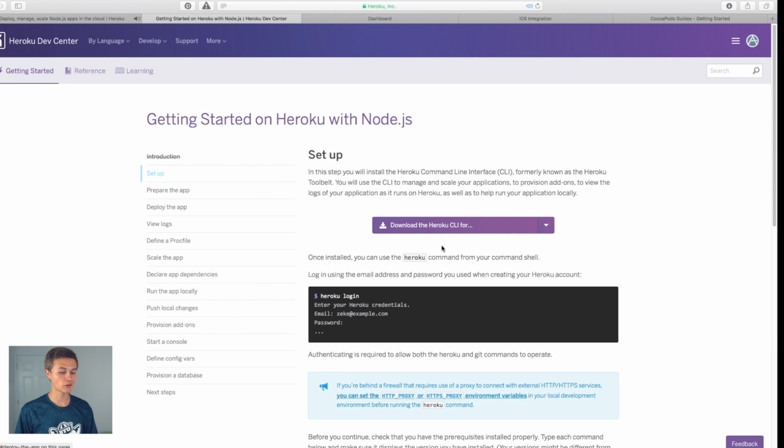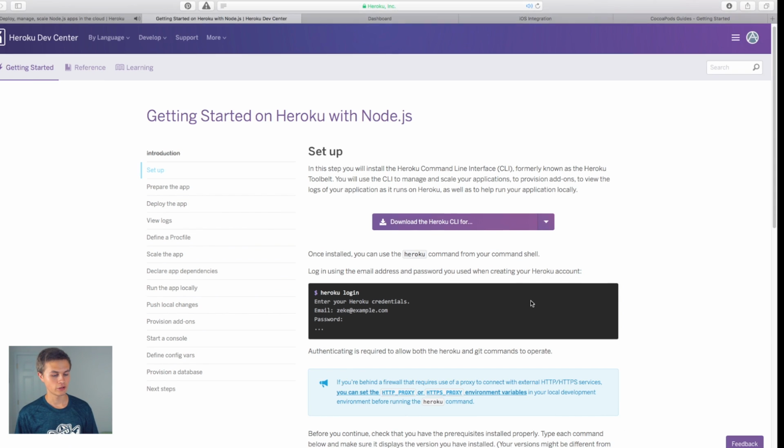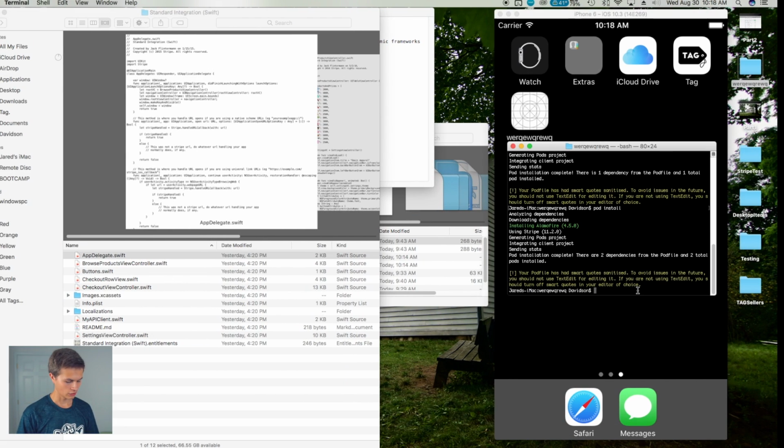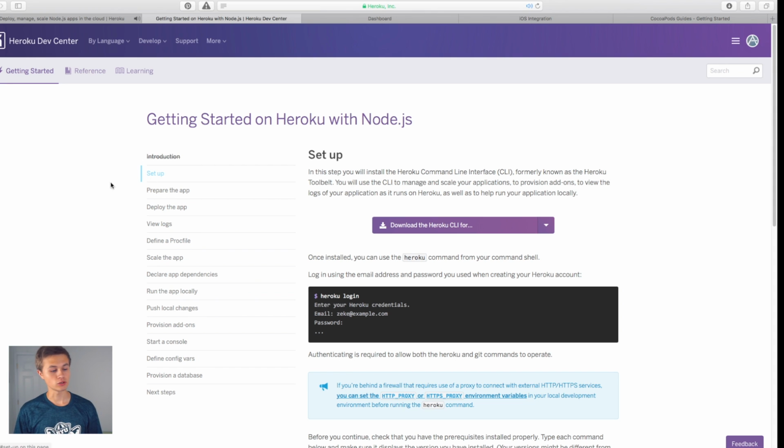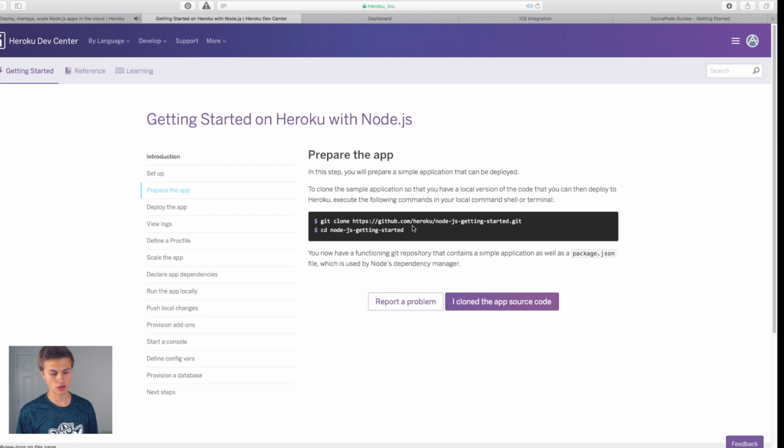But basically, to get started, you would download the Heroku CLI, and then we're going to go over here to Terminal. Inside of here, we're just going to say heroku login. Once you're logged in, you're going to head over here to prepare the app, in which you're just going to take this git clone Heroku getting started guide.